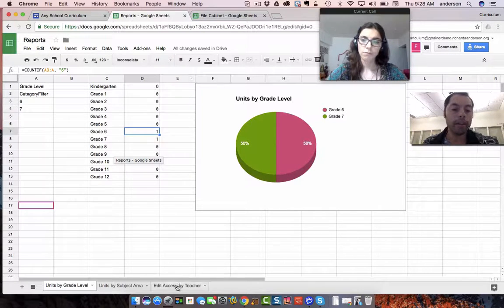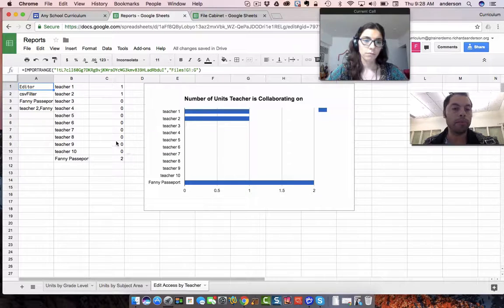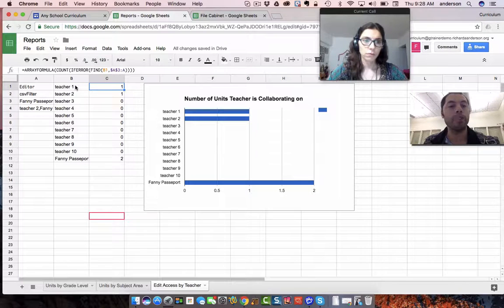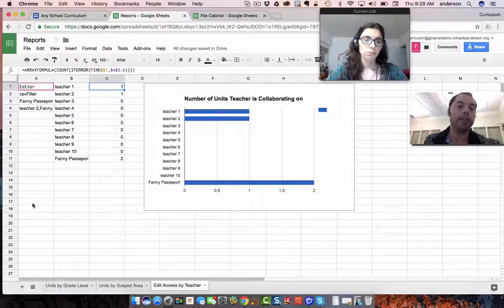So the edit access by teacher is a little bit more complicated. That formula involves counting the number of times a given name appears in a column. So in this case, we see Fanny has 2. In fact, she has edit access to all of the units, being the so-called curriculum coordinator in this demo site. But then we can easily count the number of units that each teacher has access to.